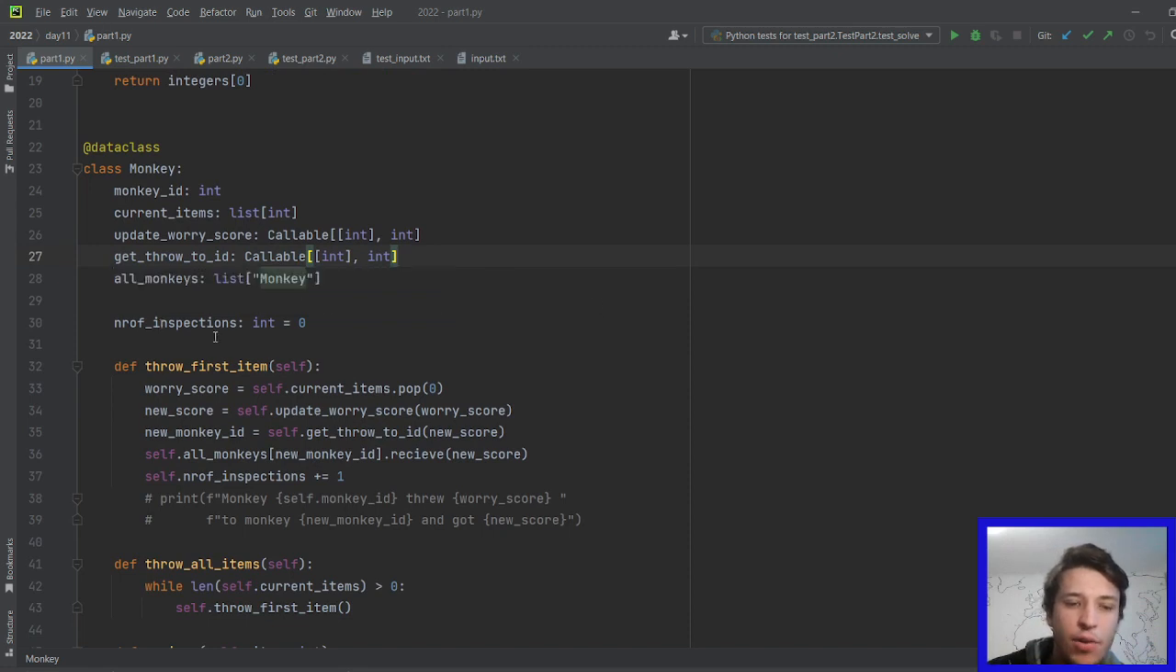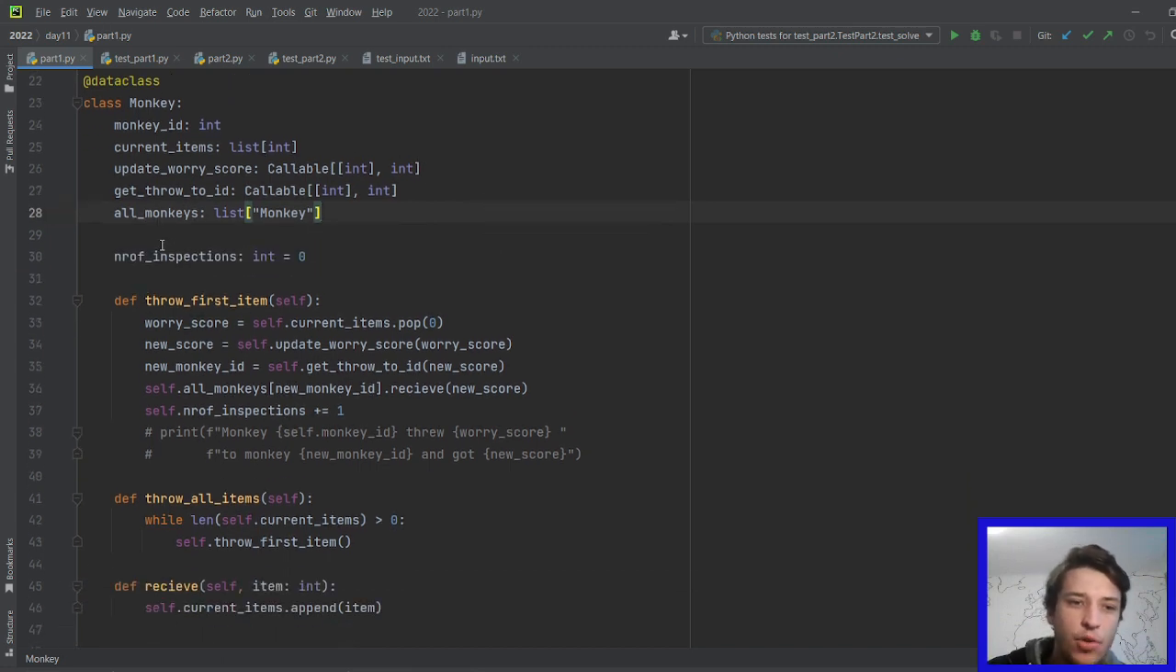And then each monkey will also keep track of a list of all the monkeys, so we can throw items to them. And we'll also keep track of the number of inspections a monkey does, or number of throws a monkey does, because that will be needed for the solution value. Okay, so what can a monkey do?